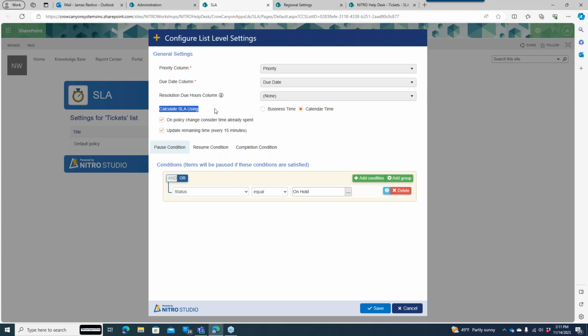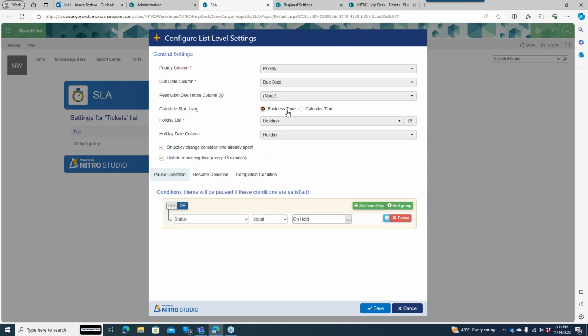So I mentioned you could calculate the SLA using business time or calendar time. So you have that option right here where you can choose business time, which is going to refer back to those regional settings we talked about and the web level settings, but also gives you an opportunity to identify holidays. So this does require you to go in and put in the holidays that are specific to your organization, which could be different based on different organizations. Some organizations give 10 holidays, some give more, some give less. And of course, they move throughout the years, right?